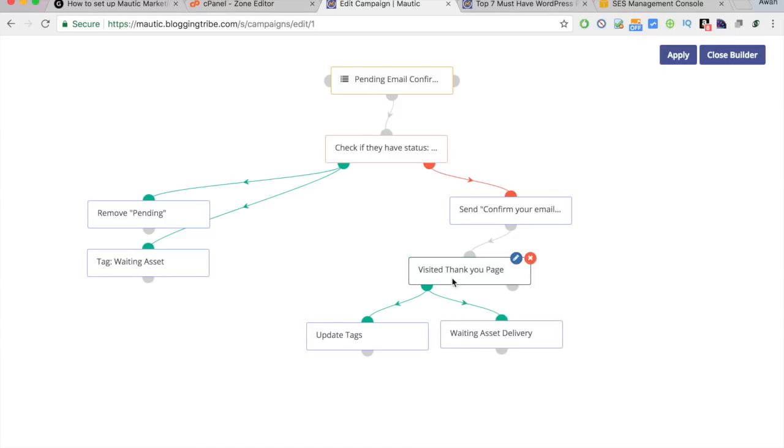Once the person visits that page, Mautic will know that they visited it, so it will first update their tags. It will remove pending and assign them an active status tag, and then we'll tag them with waiting asset delivery, so that our asset delivery campaign can take care of them. All right.